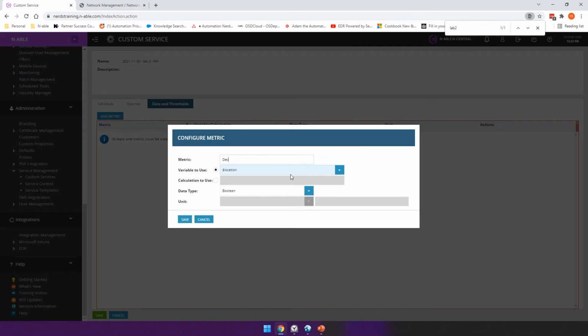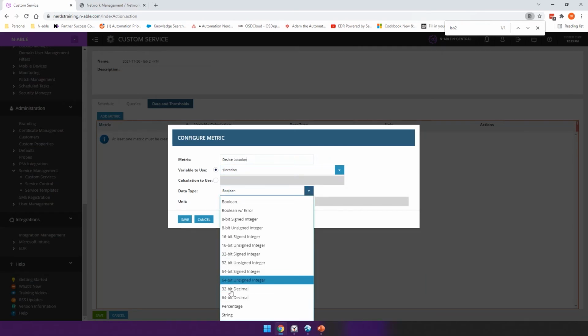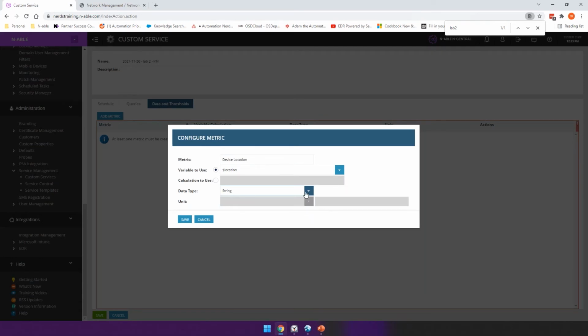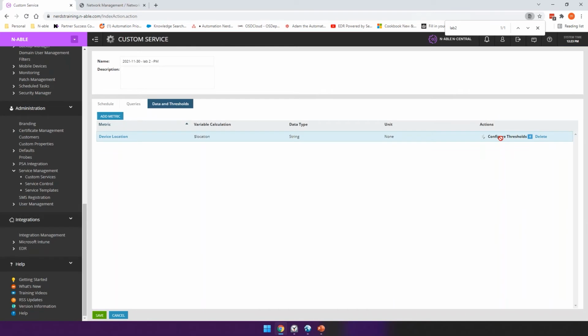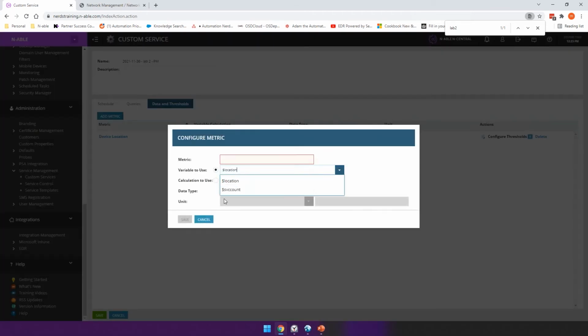So the first one will be device location. I need to pick that it's a string, right? Because that's a string, it's important. Yeah, and save. You'll notice that the string, you cannot threshold on it right now. There's just no way, it's just the way it works. I know a lot of people want to threshold on it, and I've been asking for it, but as of right now, you cannot.